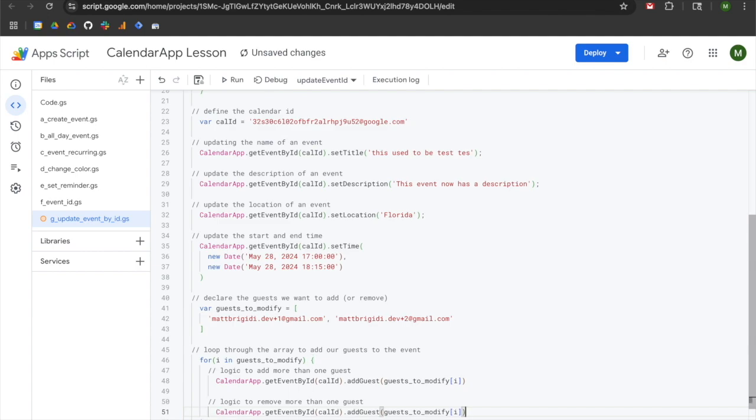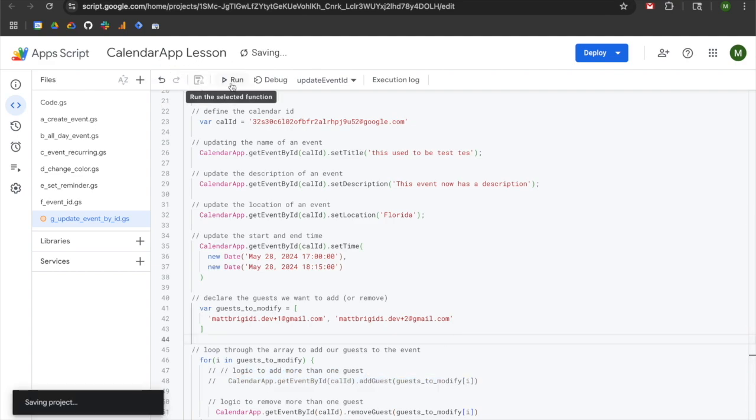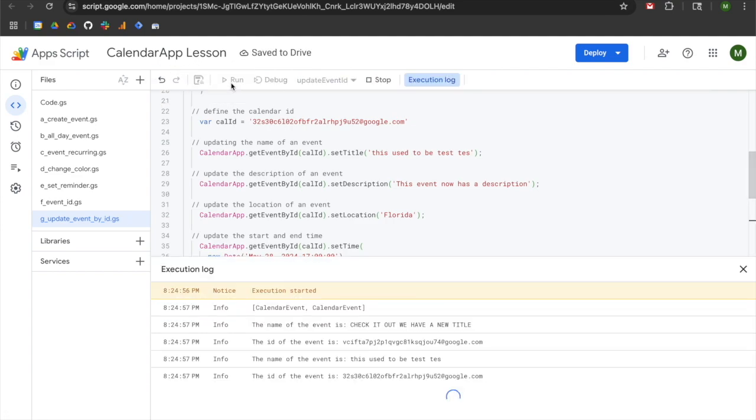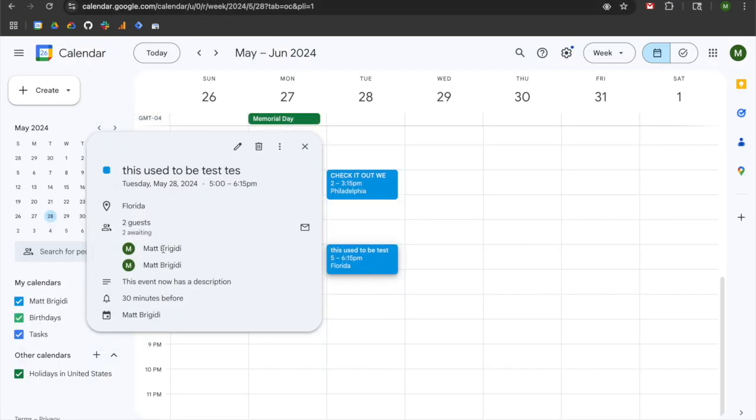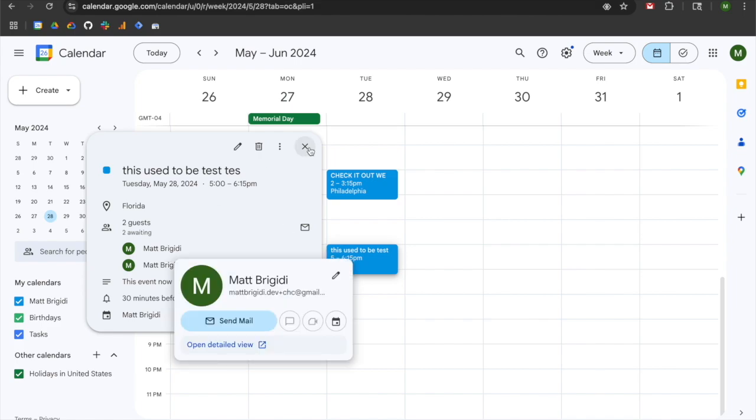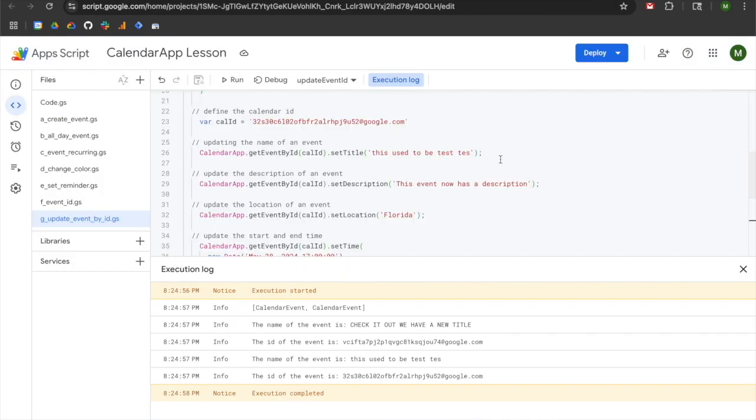I'm going to hit enter and tab, paste in my code, and instead of addGuest, it's dot removeGuest. So I'm going to comment out lines 47 and 48. I'm going to hit save. I'm going to hit run. Go back to my calendar app. And now you can see that the guests in the array have been removed from the event.